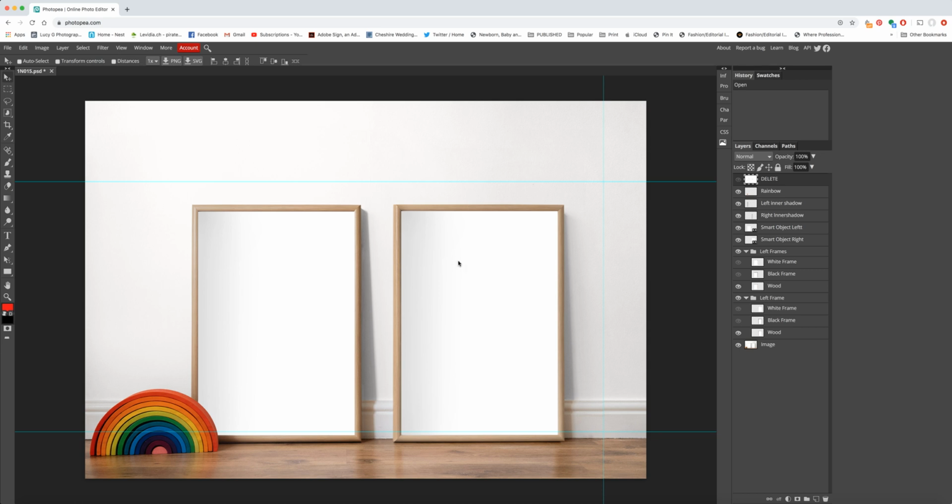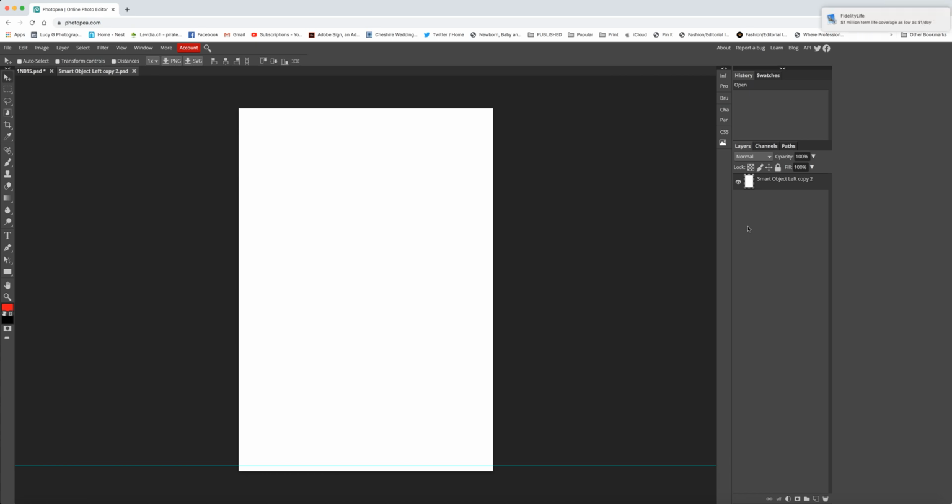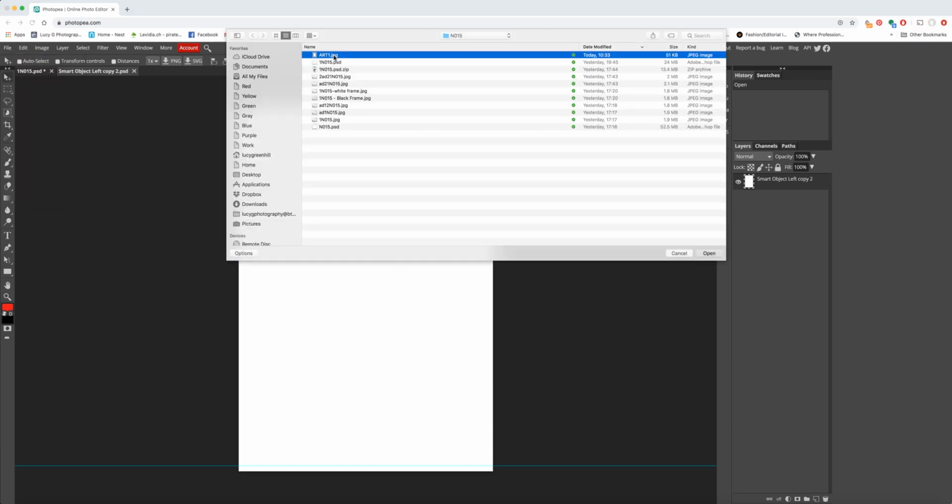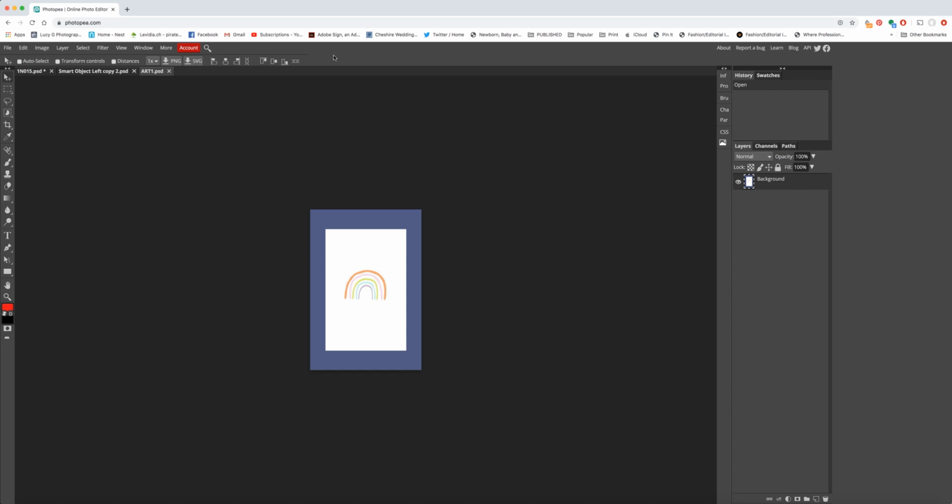And we've got a little, that's the corner of the rainbow here. We've got the inner left shadow, the inner right shadow, and we've got the 2 smart objects. So let's work on this left smart object. So when we double click on the smart object, it's going to bring it up in another window. So I'm going to double click on the left one here and it's brought in to another window here. Now I'm going to open my artwork. So just made something really simple on there and it's opened it up in another window here.